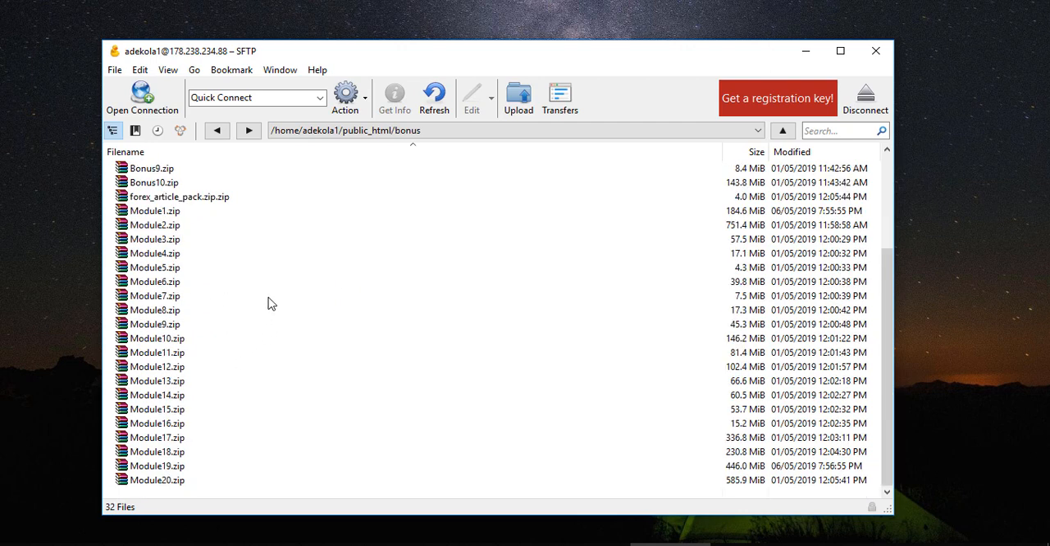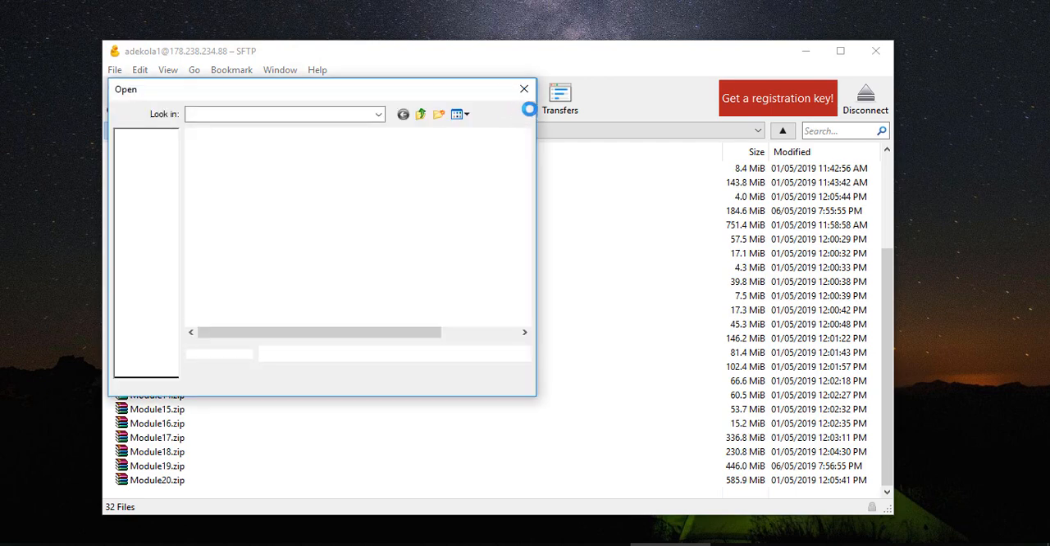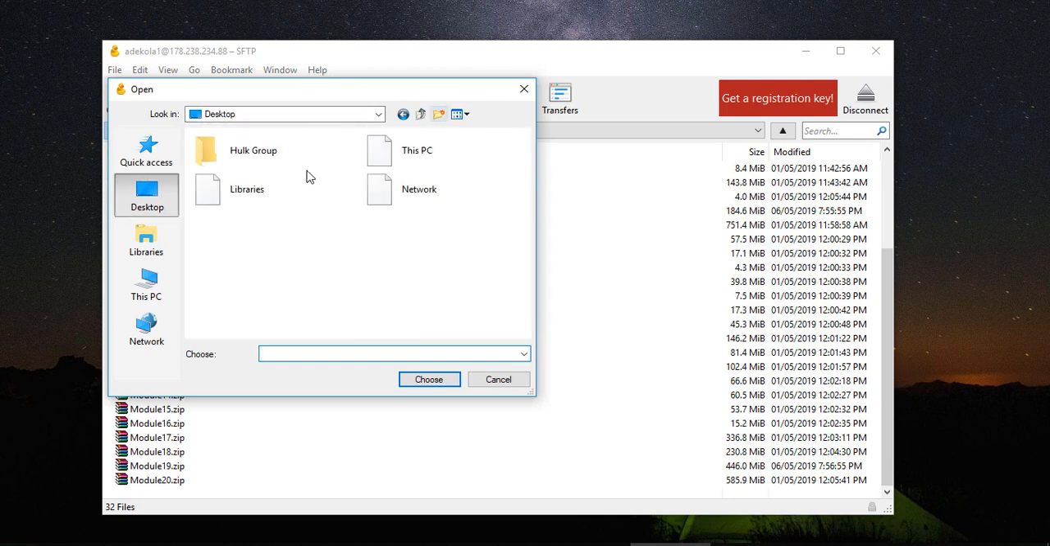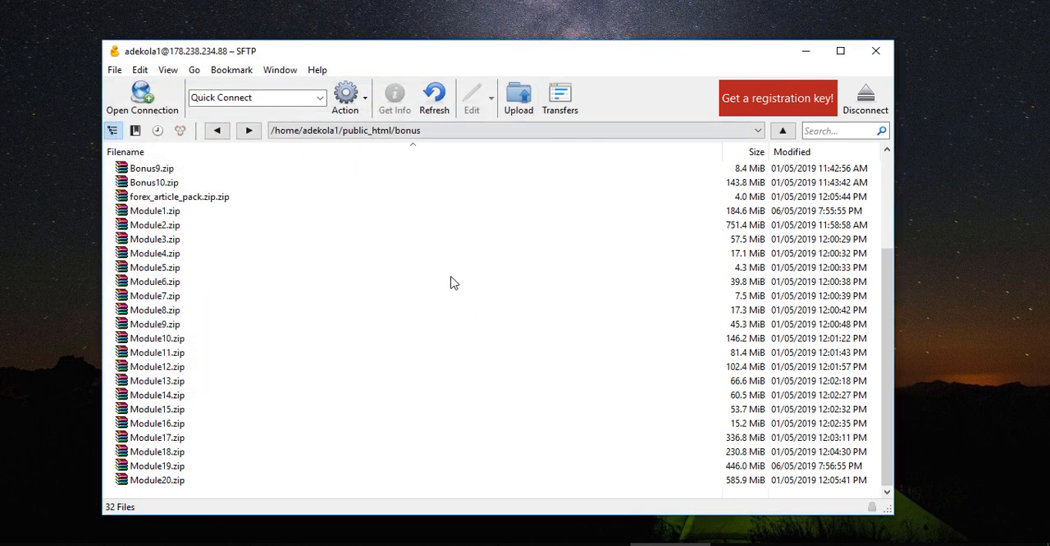Now once you are here, let's assume I want to add more content to this bonus area. What do I do? Once I am inside the directory where I want to add content, the next thing I want to do is just click the upload icon here. Once I click the upload icon, I go into whatever directory I want to pick my upload from, and then I choose the file I want to upload. I add that file to the upload, and that file is automatically transferred to my website. So just wait for the upload to be complete, and once that upload is complete, you have that file on your website. It's as simple as that.